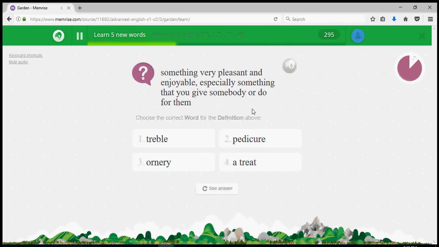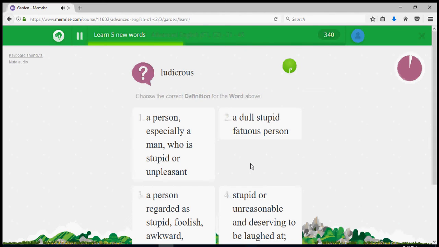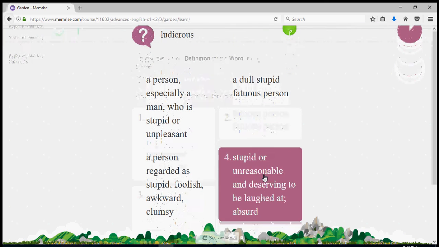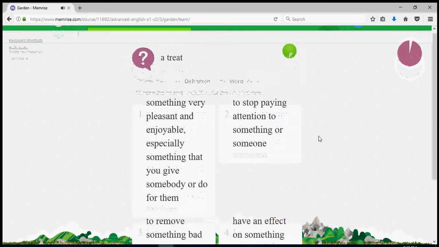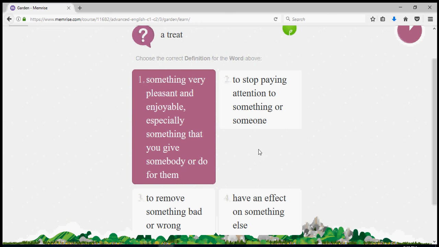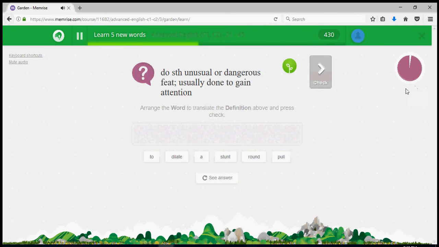All right, so again, we're given a definition, having to find the word. And I would even maybe have my students, for each answer, continue working on their pronunciation. So when they click it, a treat. Okay, so have them say it after the speaker has said it. Ludicrous, all right, such as this. All right, so a treat. As you can see, it tells you when you have a streak.